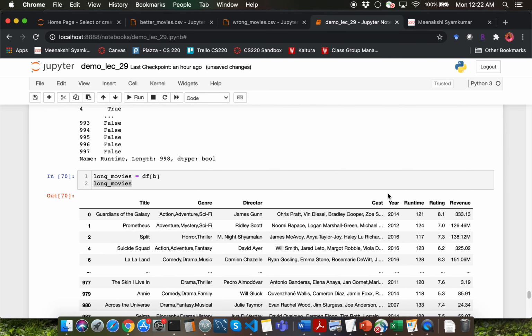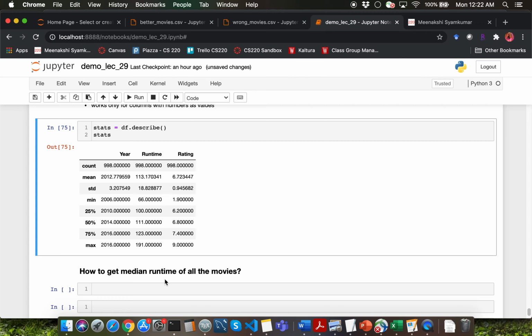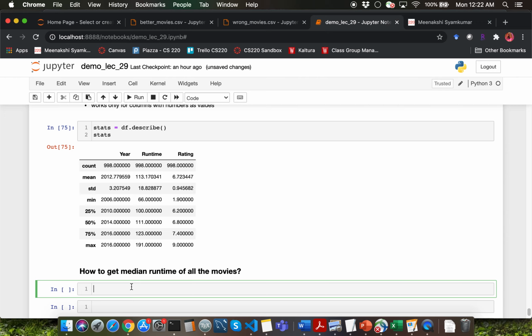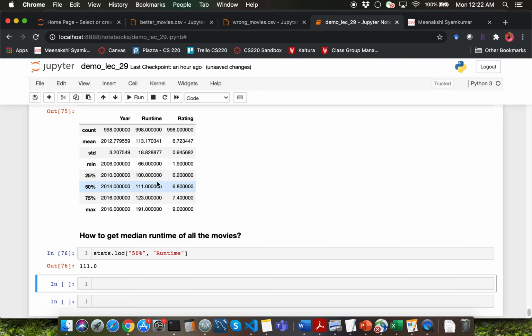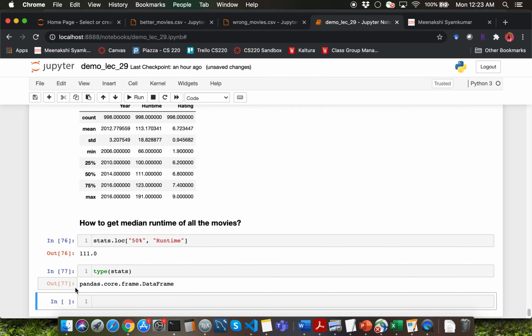50th percentile is special, right? That's because that represents median. Let's say that you're asked this question of how to get median runtime of all movies. You can simply do that by saying that you want to look up the row corresponding to 50th percentile by using row index 50% and also the column index as runtime over here. That's simply going to give you the median runtime for all the movies. So the type of the variable stats here is also a data frame, just like I mentioned before.